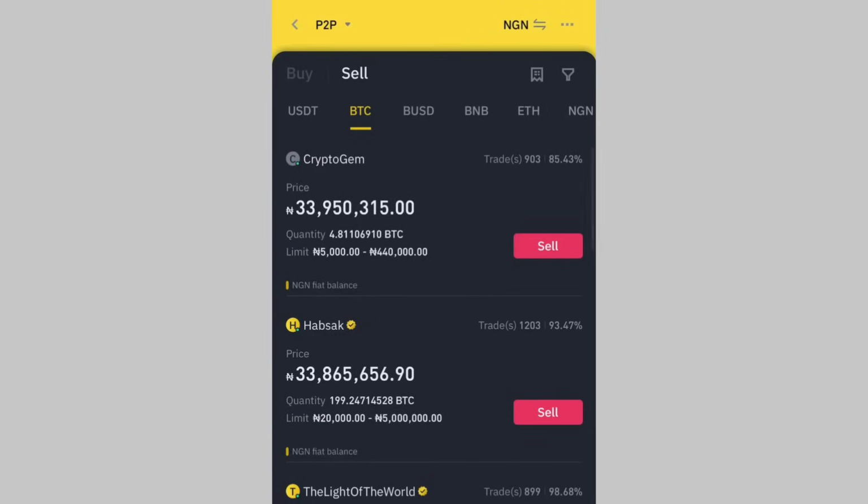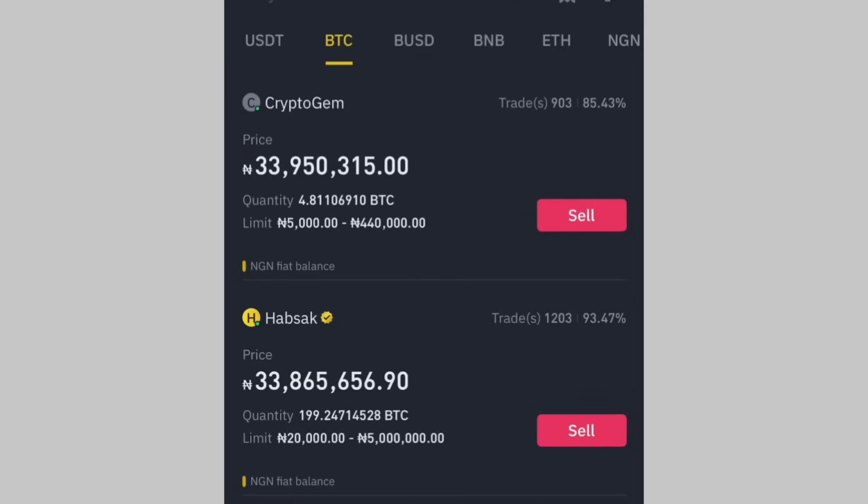Now, before picking the person I'm going to trade with, let me fully show you some things. Now look at the first person. You can see his username is crypto gem. His price is 33,950,350 naira, and then the limit is 5,000 naira to 440,000 naira. So if you want to sell BTC between 5,000 naira to 440,000 naira, you can choose that person. And you can see below, NGN fiat balance. That's his payment method. That means the person will pay you through NGN fiat balance, but we don't want that. We want someone who will pay us directly to our bank account.